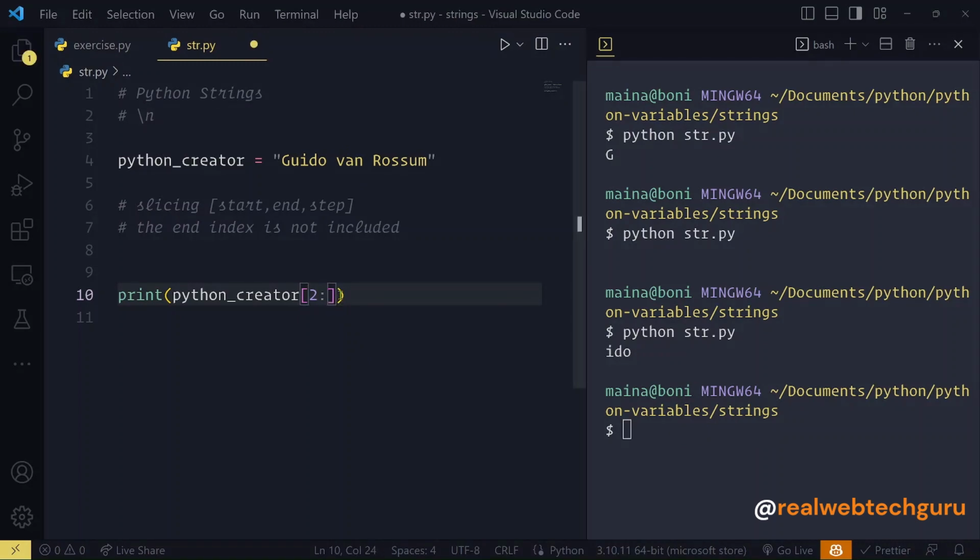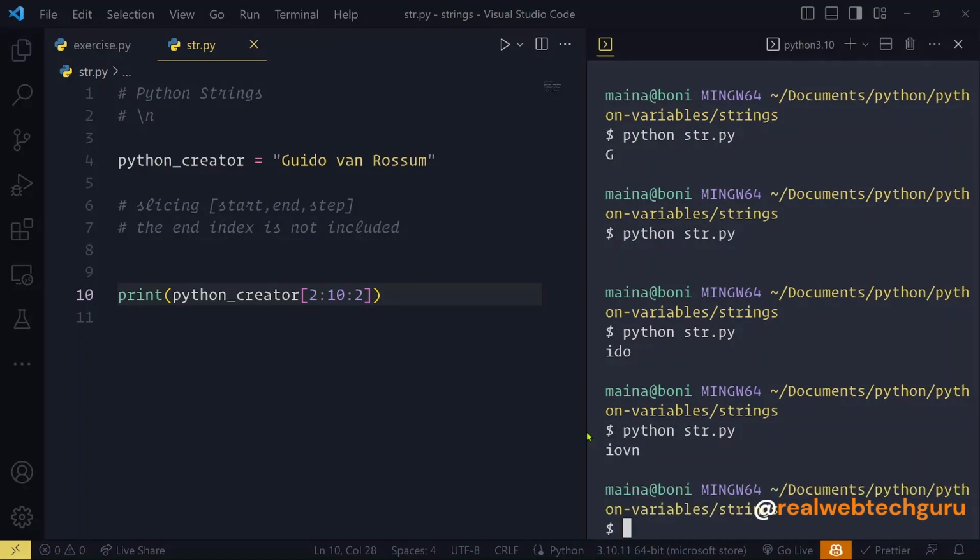Also, the end index is not included. So let's say we want to go up to index 10, but we want to step twice. You take one step, take one step. You can see at index 2 we took I, we stepped twice, 1, 2, we took O. Step again twice, 1, 2, we took V. Step again twice, 1, 2, we get N. So this is what we call stepping.